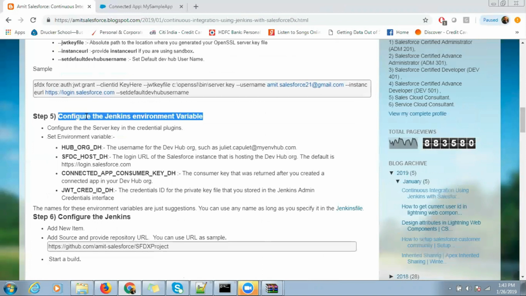And now it's time to create the environment variables for Jenkins. First of all, the key we just created is what we will add into Jenkins, and we will also create the environment variables. Here are the 4 variables we need to create. These are just recommendations; if you want to change the names, you can do it. But we are going to use the same names Salesforce recommended.